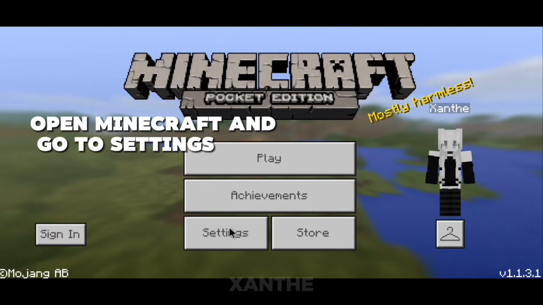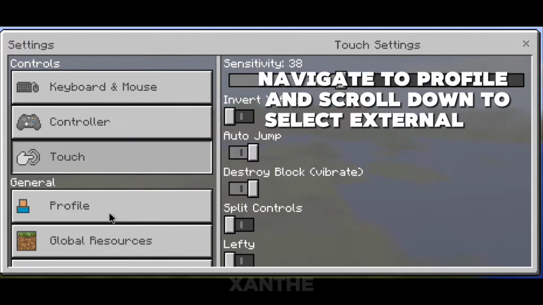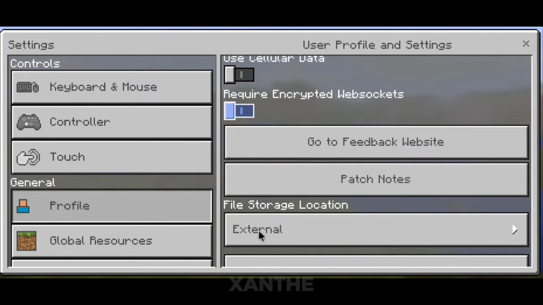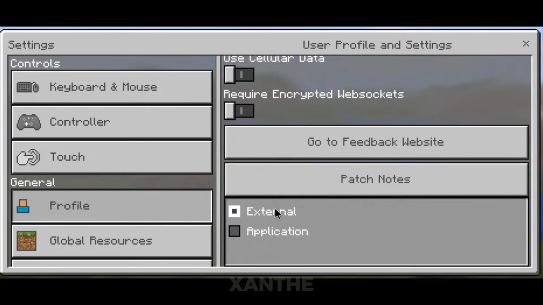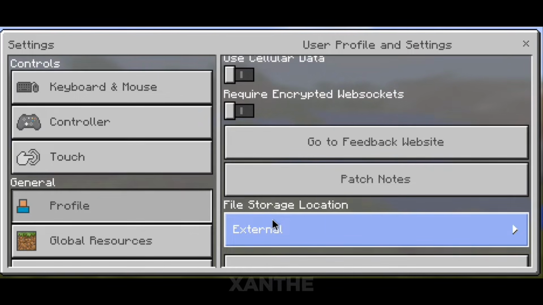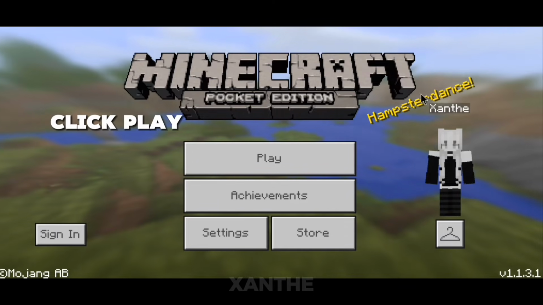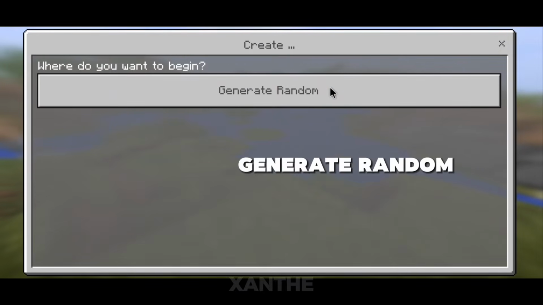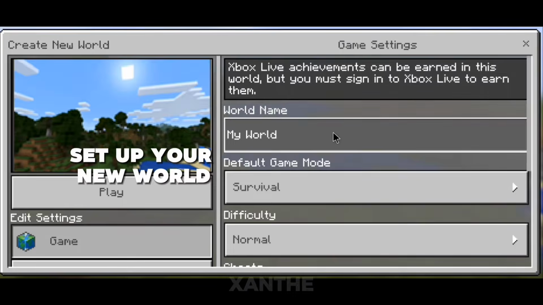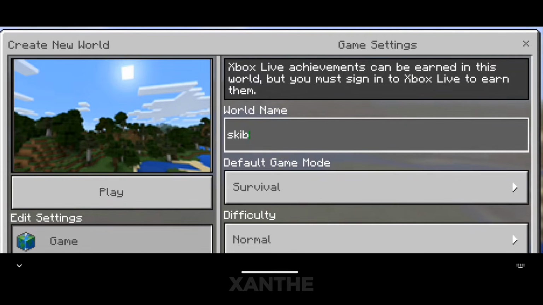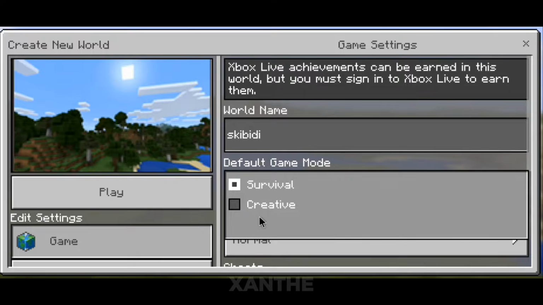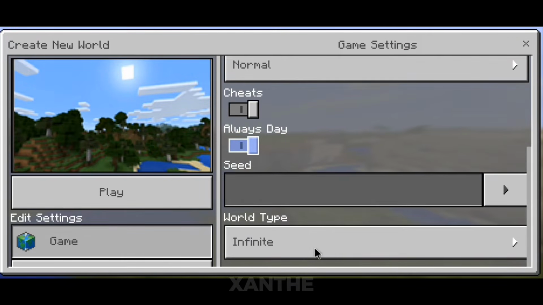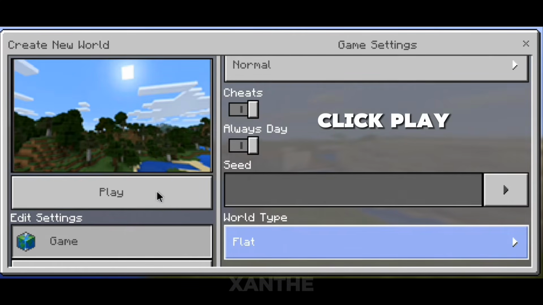Open Minecraft and go to Settings, navigate to Profile, and scroll down to Select External. Click Play. Create New. Generate Random. Set up your new world. Once done, click Play.